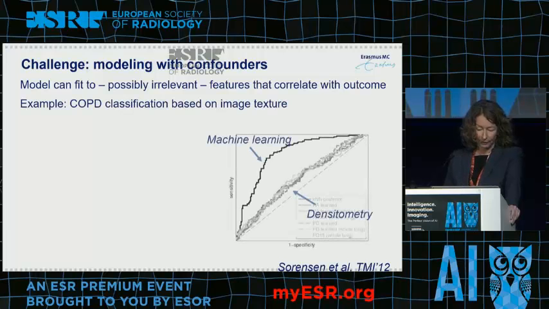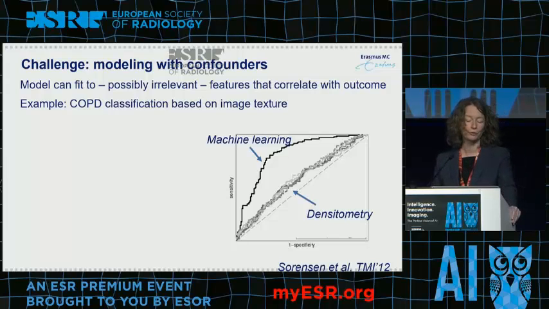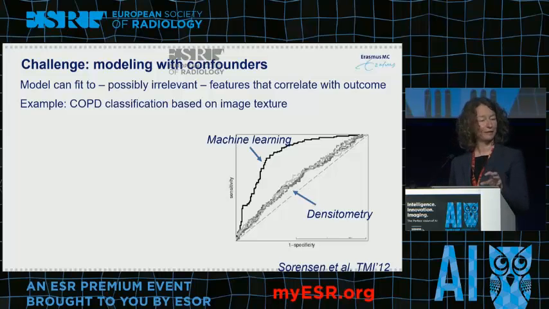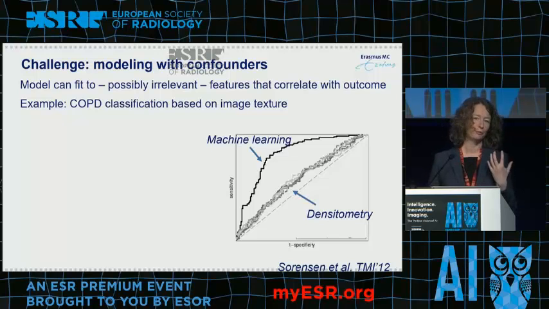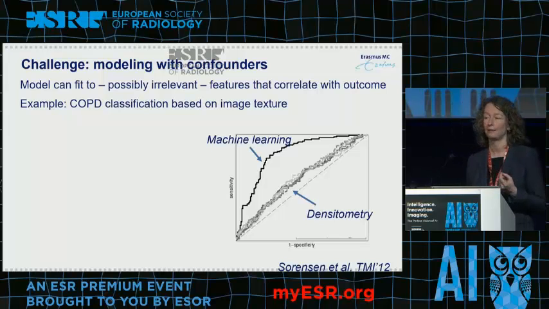The COPD texture prediction example that I showed you before. Our first results, so these are actually much nicer than what I showed you before, looked like this. The machine learning approach was much, much better than densitometry. And we were, of course, happy with these results, but we thought it might be too good to be true, and we looked more closely into the data that was used to train and validate this system.